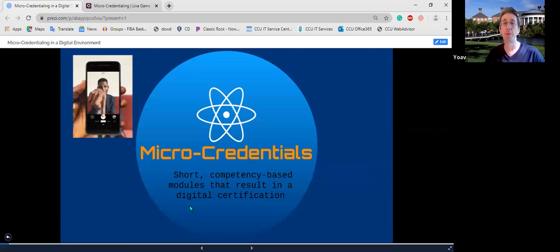We're going to begin with a definition of micro-credentials. Micro-credentials are essentially short, competency-based modules that result in a digital certificate. They are different from a class. You want to do it in a relatively short period of time. You should be able to do it in 4, 8, maybe 10 hours. In a short period of time, somebody can develop a competency. They're module-based, so they're highly interactive. Your class is not necessarily highly interactive, but they tend to use a lot of digital tools.